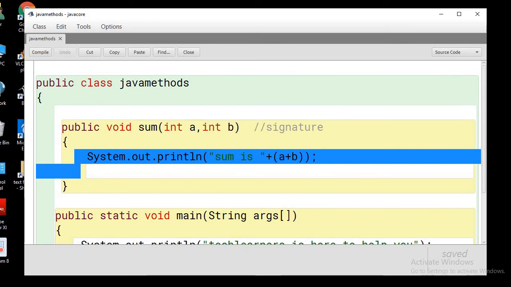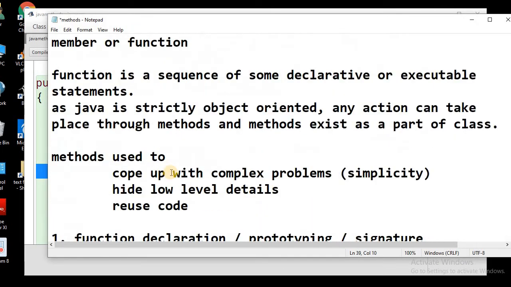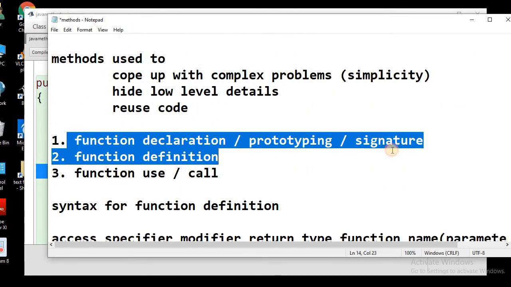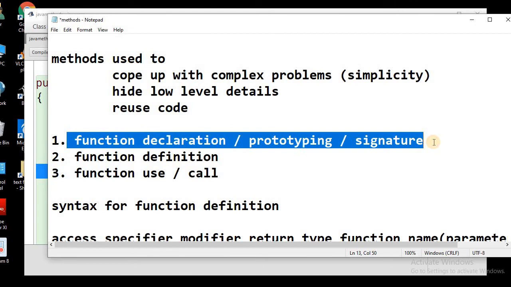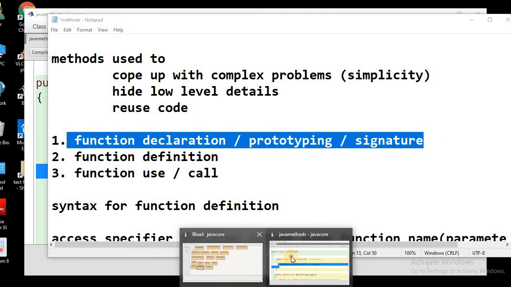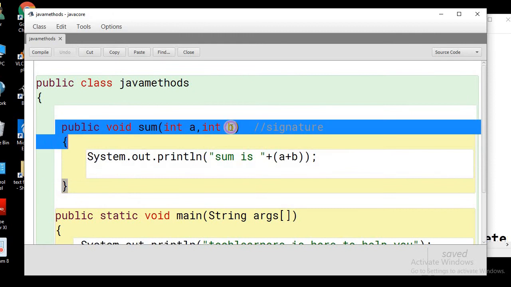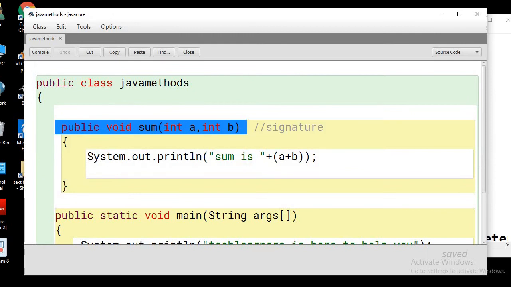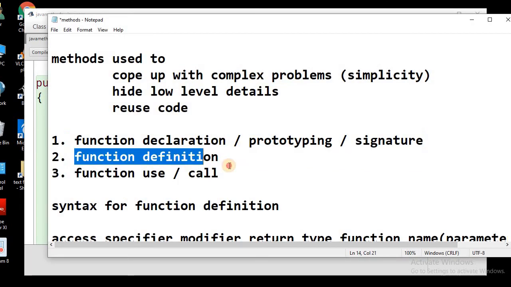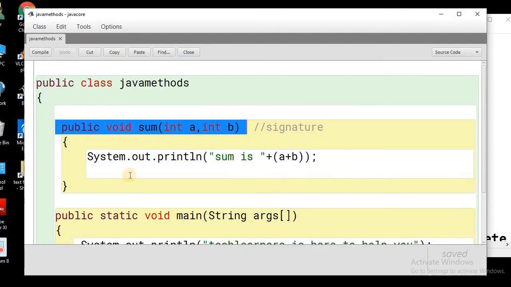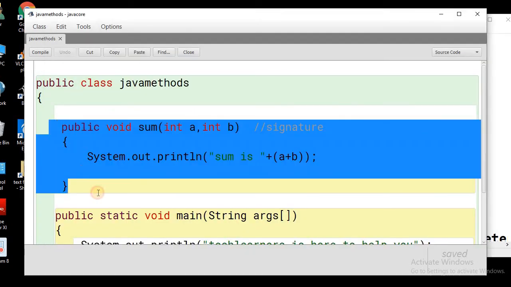So let's focus on three things. What are these three things? The function declaration, prototyping, signature. You can see the first line is the function signature. This is how we can write the signature. Then the function definition, which is how we define the whole function. This is called the function definition.